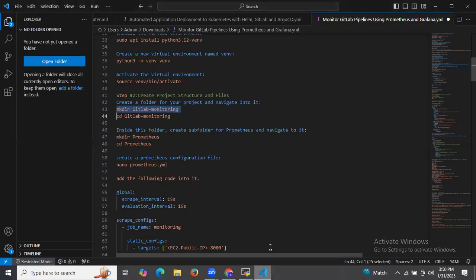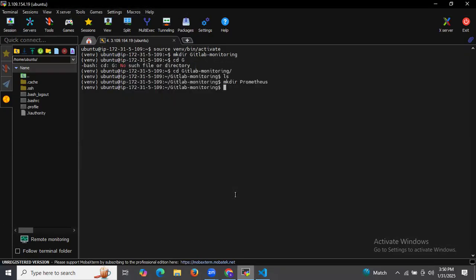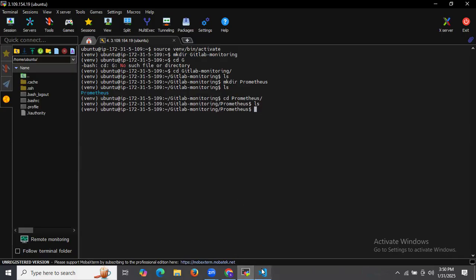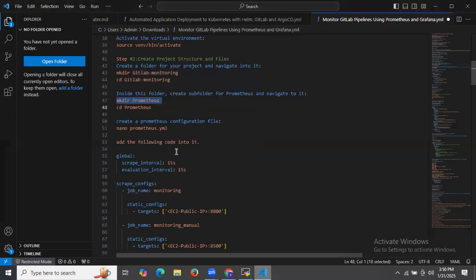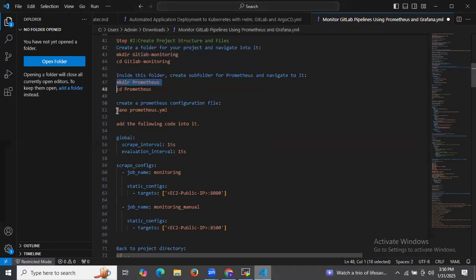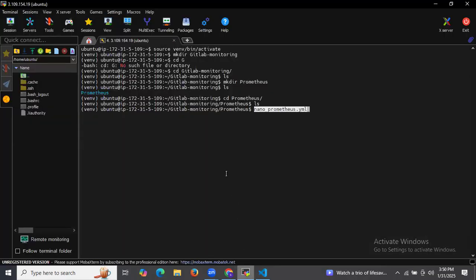Now after that, let's create one more folder with the name prometheus and go inside this prometheus folder. Now if I run the ls command, there is the prometheus folder that we have just created. Inside the prometheus folder, there is no data. Let's create the data for the prometheus folder. First of all, let's create a prometheus.yaml file. That means the Prometheus configuration file, right?